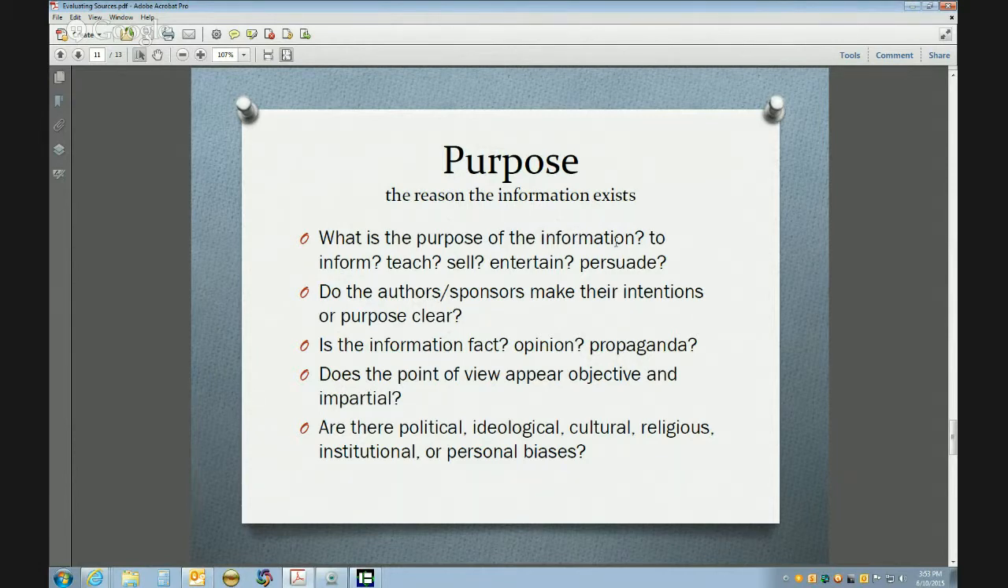Is the information fact, opinion, propaganda? And that's another tell of where you're getting it from. Fact, you could get it off of .edu and a .org. Educational organizations. Propaganda could come off of .coms because they'll have ads on the side. Propaganda can be from other sites like political sites.